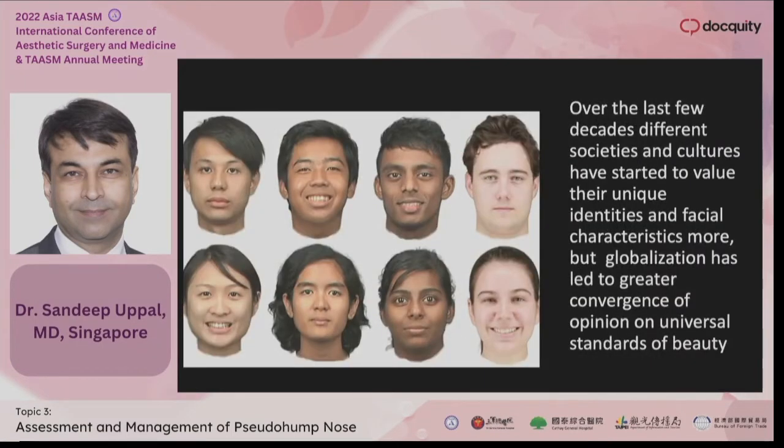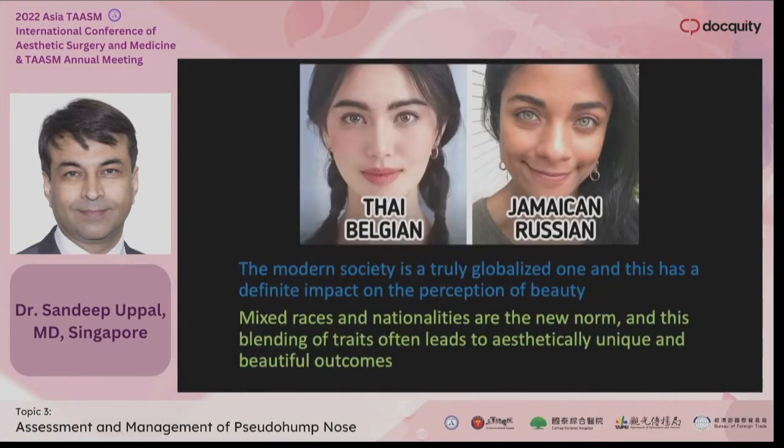Over the last few decades, different societies and cultures have started to value unique identities and facial characteristics more, but globalization has led to greater convergence of opinion on universal standards of beauty. The modern society is a truly globalized one, and this has a definite impact on the perception of beauty. Mixed races and nationalities are the new norm, and this blending of traits often leads to aesthetically unique and beautiful outcomes.